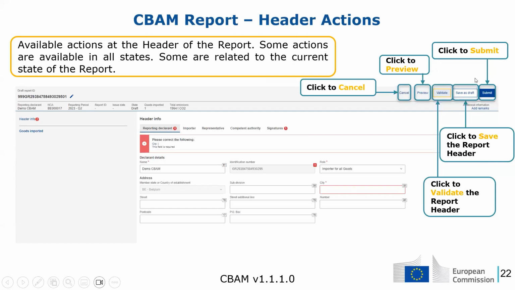Let's go through the actions that are available in the header of the report. Some actions are available in all states, and some actions are related to the current state that the report is in. So here we have a draft report open. What we can see here is that we can cancel the view of the report, and by canceling it, we will return to the My Quarterly Report screen.